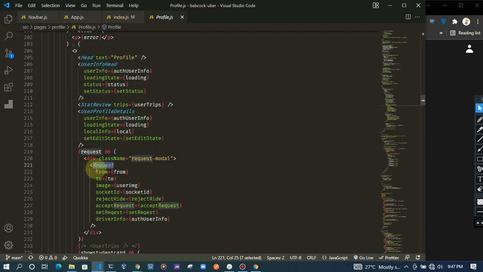So in this case, I'm sending all this data using props. Number one, I'm sending in the from, that is where the user is coming from. I'm sending in their destination using to as a placeholder. Then the image, the user image, the socket ID, the reject ride function, which we'll discuss later on, and the accept request function which we'll discuss now.